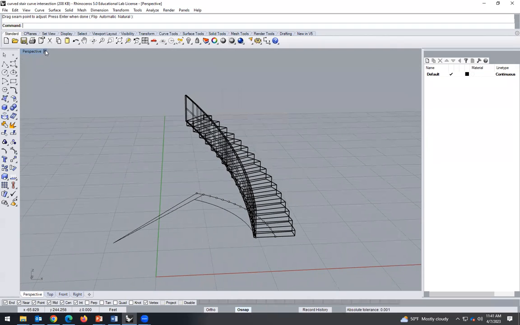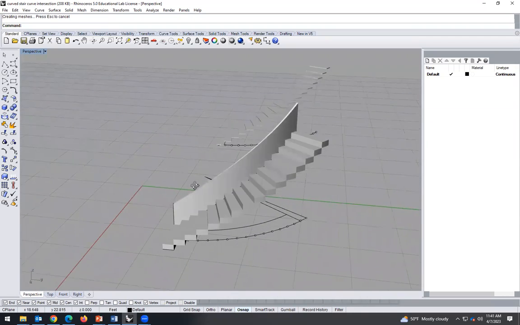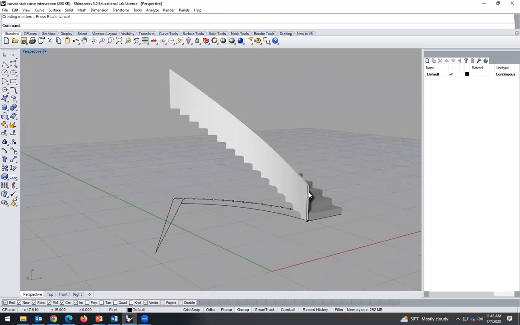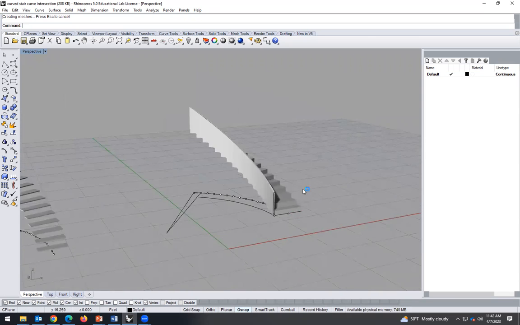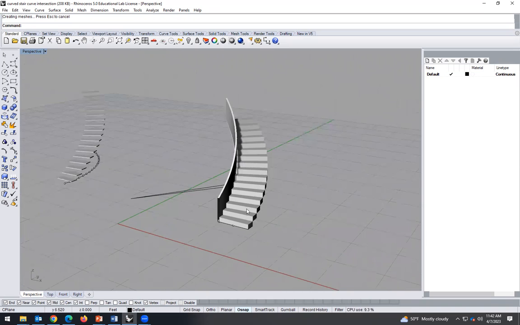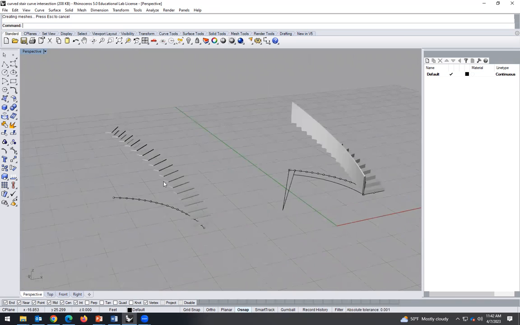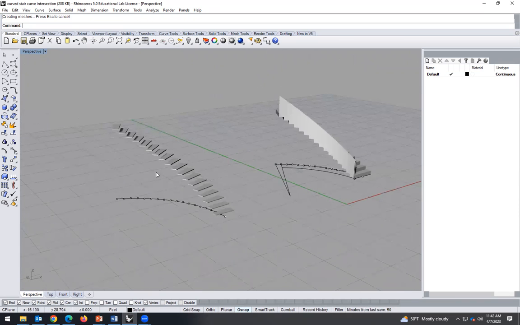Now, let's go to the rendered. Okay, so I think that will be enough. If you want a solid staircase, you can do this one. If you want a staircase that is not solid, you can go for that one.